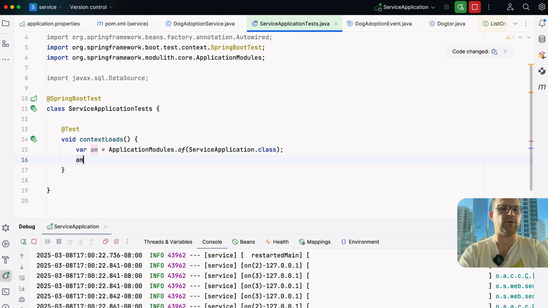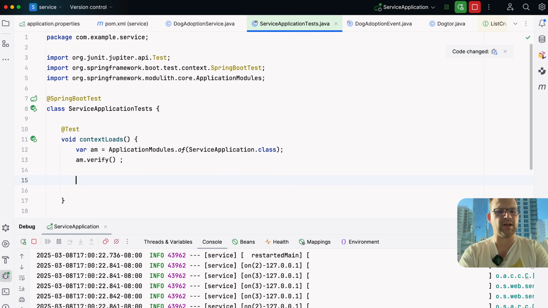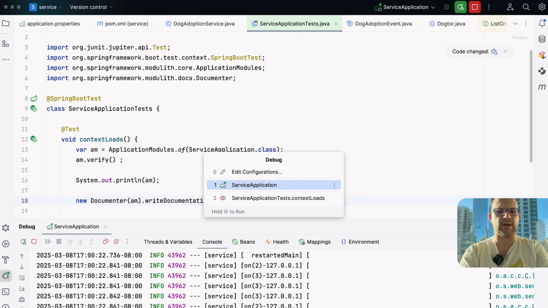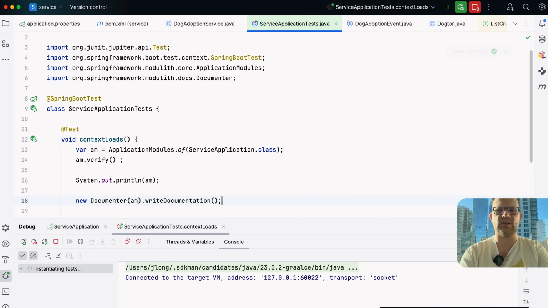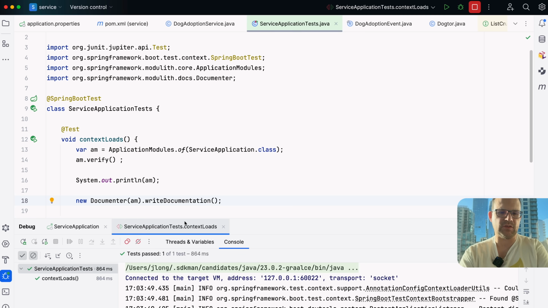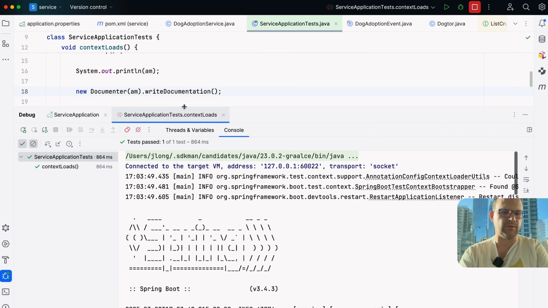In this case, we're going to verify that the structure of our code is actually modular, that we haven't inadvertently leaked something from one module to another. Since Spring Modulith knows about the structure of the code, we can also print out and enumerate that state as well. Here we go, write documentation. Okay, the test is green. I love it, love to see it.